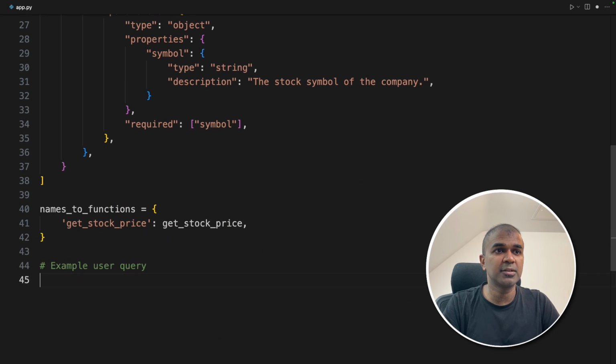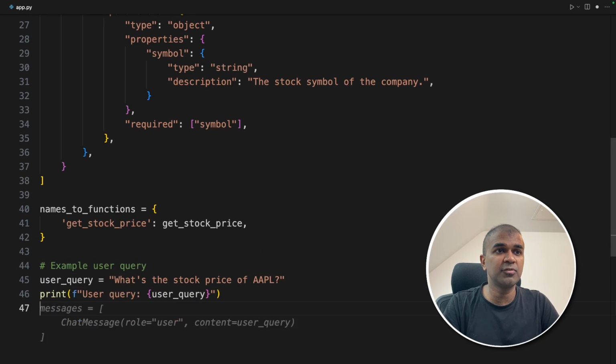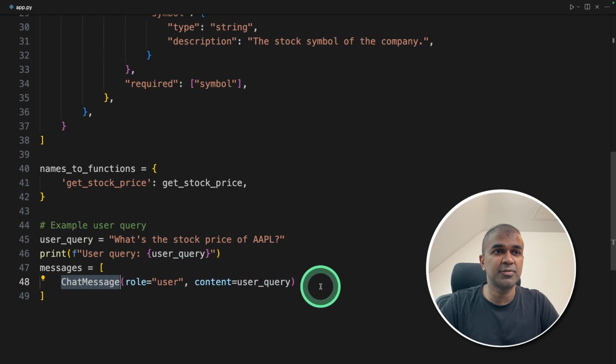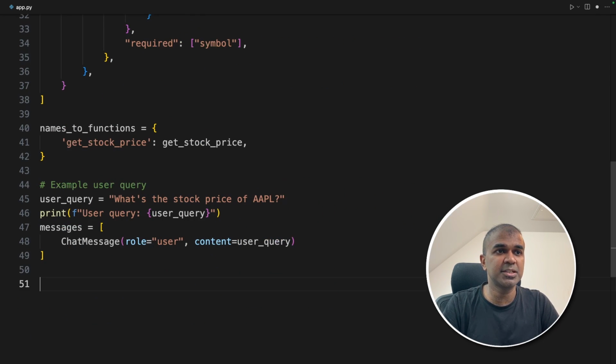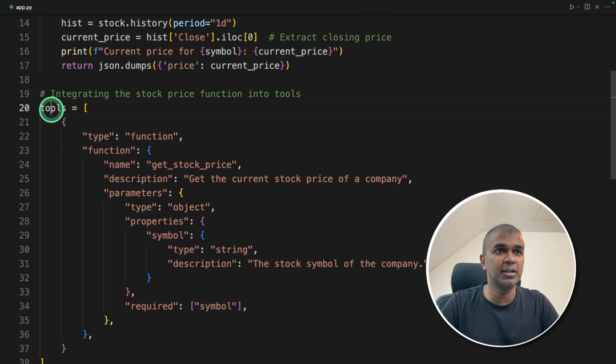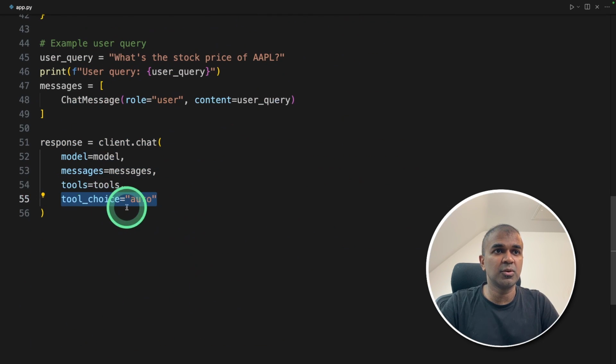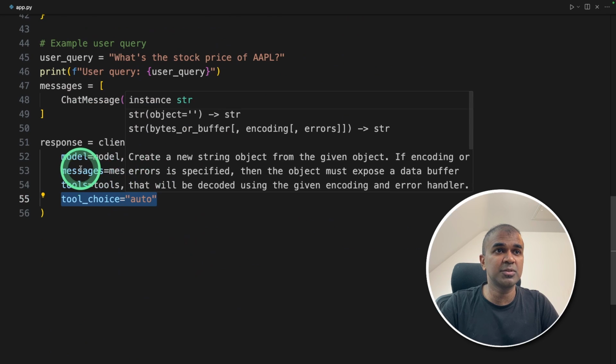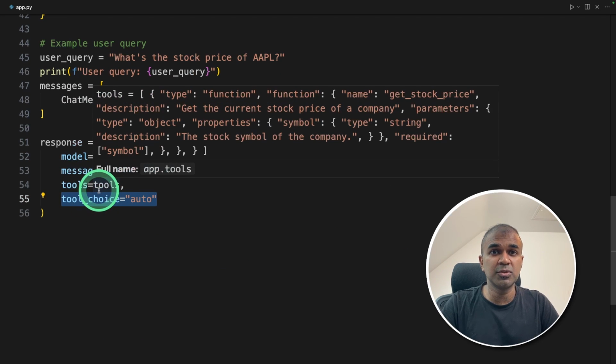Now providing an example user query, that is what's the stock price of Apple, and we are printing it for our reference. Next, providing that question in the ChatMessage function. Now we need to send this message to the large language model. So client.chat, and then we are passing the model, the messages, and the tools list. That's the one which we created earlier. Then tool_choice is auto. So that means the large language model can choose which tool to use automatically.